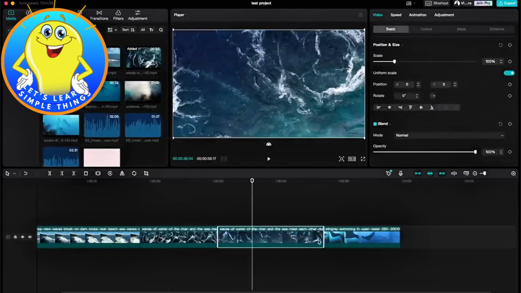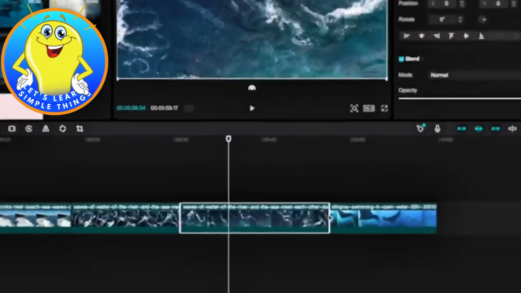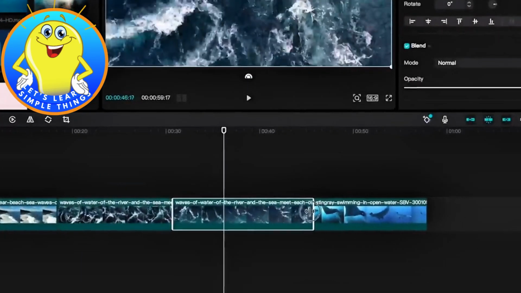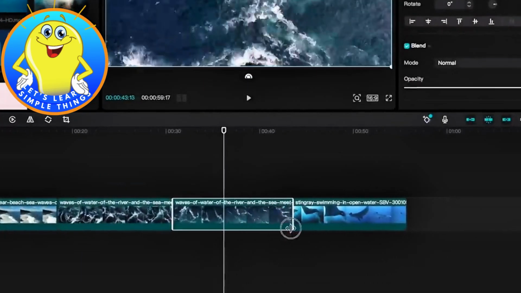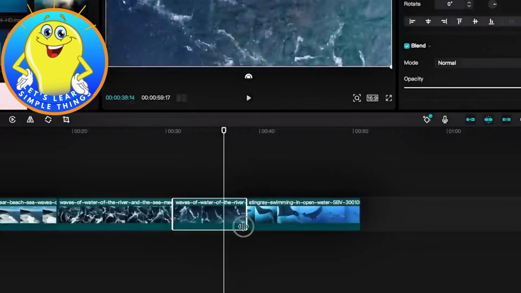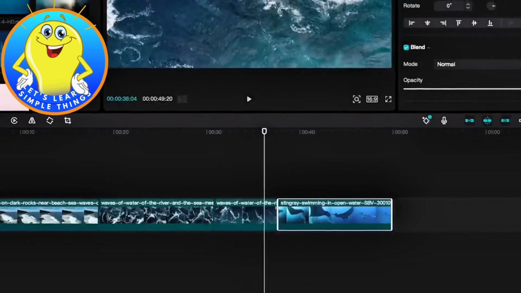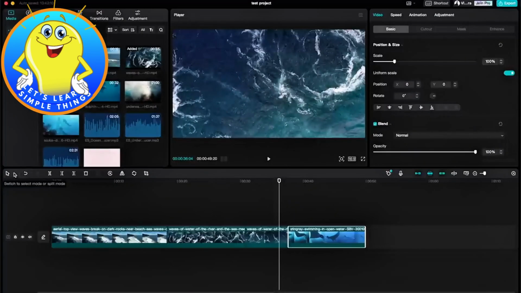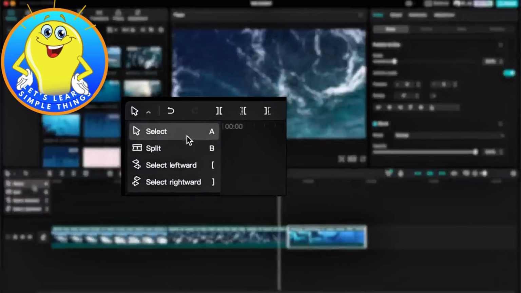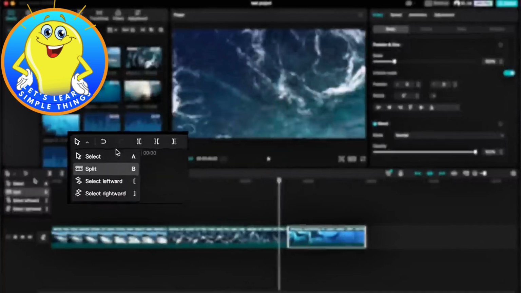Another thing you can do is you can trim them. For example, if you go to the edge of a clip and then start dragging in a direction, you can see now it's cutting out that part of my clip. It's trimming it. You can also switch between your select mode or split mode, as they call it, right here. So you have the select, which you can access by A as well, and then you have the split, which you can get by pressing B.